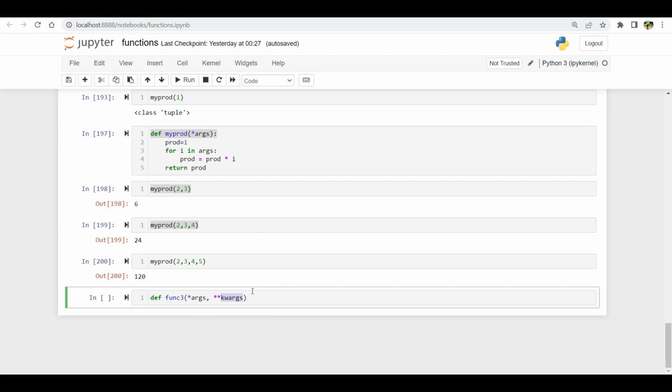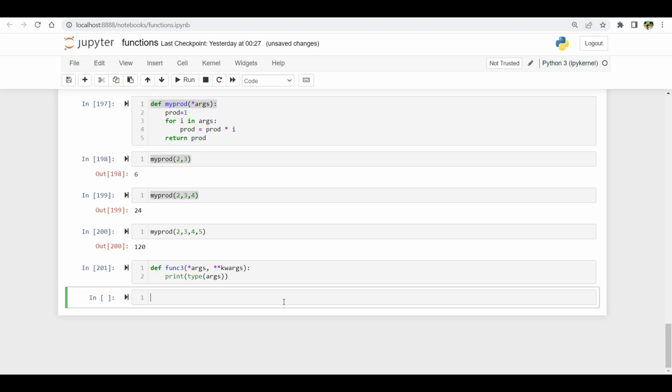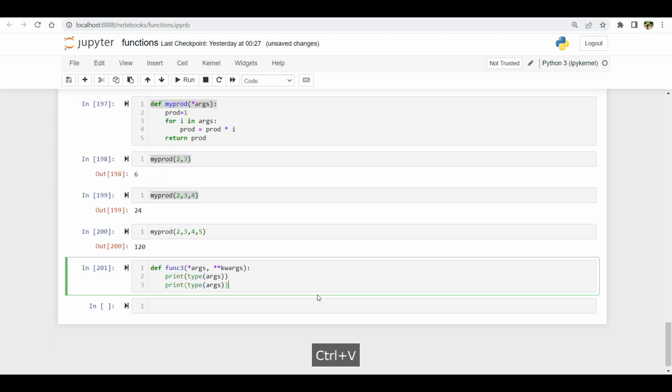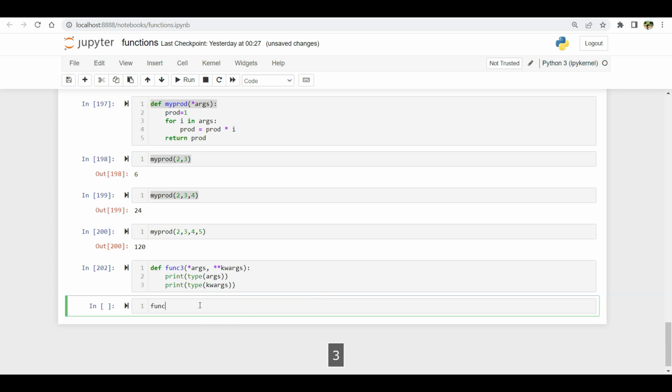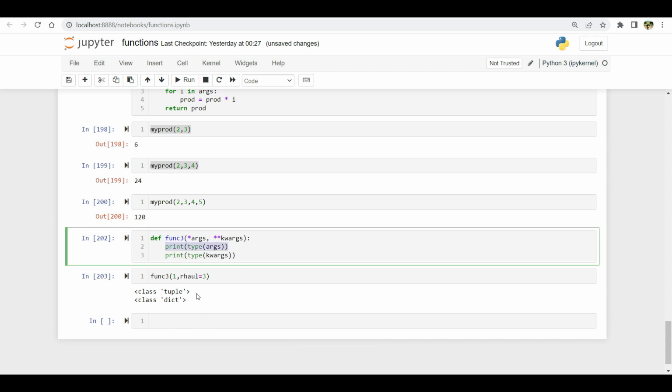That's it. So if you want to see the type now, you will just say print type of args, and basically I'm only interested in types, and type of kwargs. Just run this func3 with 1, and while calling this you have to pass the name. Any name you can pass, but you have to pass some name. So let's say Rahul equals 3. If you run it, you will see that this args is a tuple, but this kwargs is basically a dictionary.